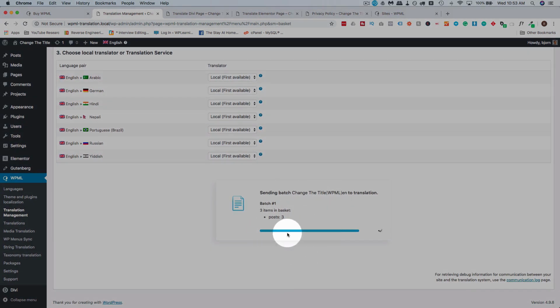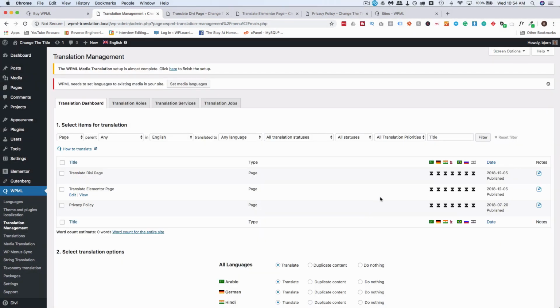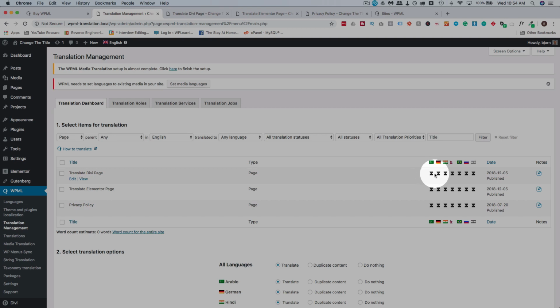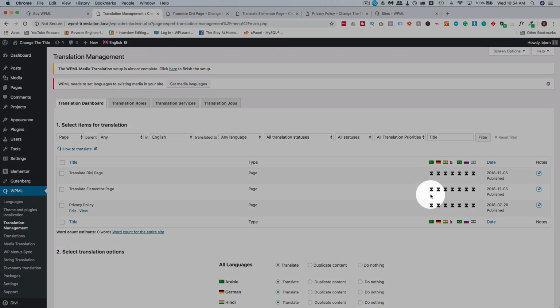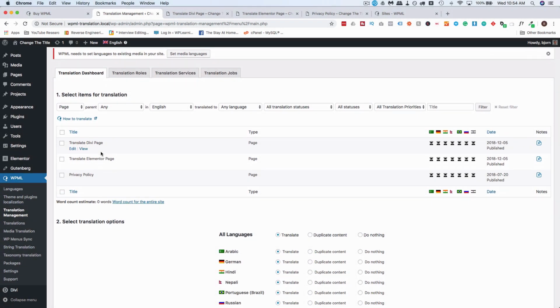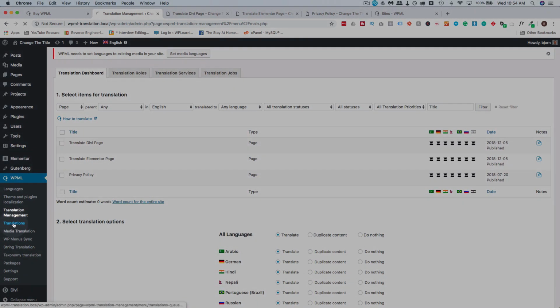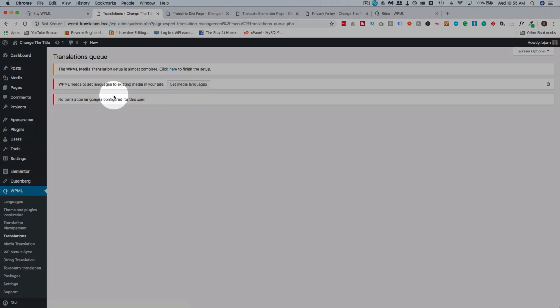So I was just going to wait till this is done processing, then click on Done. Now, instead of the shopping cart or the basket, we now have an hourglass, which means that we're waiting. We're waiting for somebody to start translating these things. Since we're the ones doing the translating in this example, we're going to click on Translations under WPML. No translation languages configured for this user. This is what I was talking about earlier.